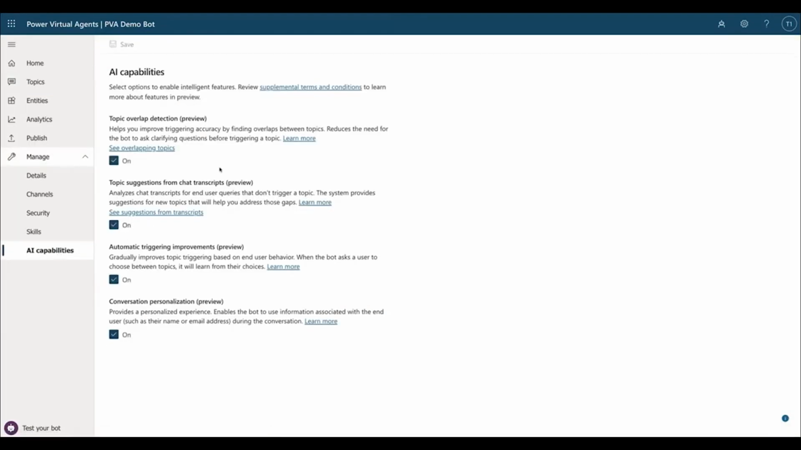There is also the new AI Capabilities page under the Bot Management module, where bot authors can choose to turn AI features on or off. This is where you have control over the AI-assisted bot authoring features.